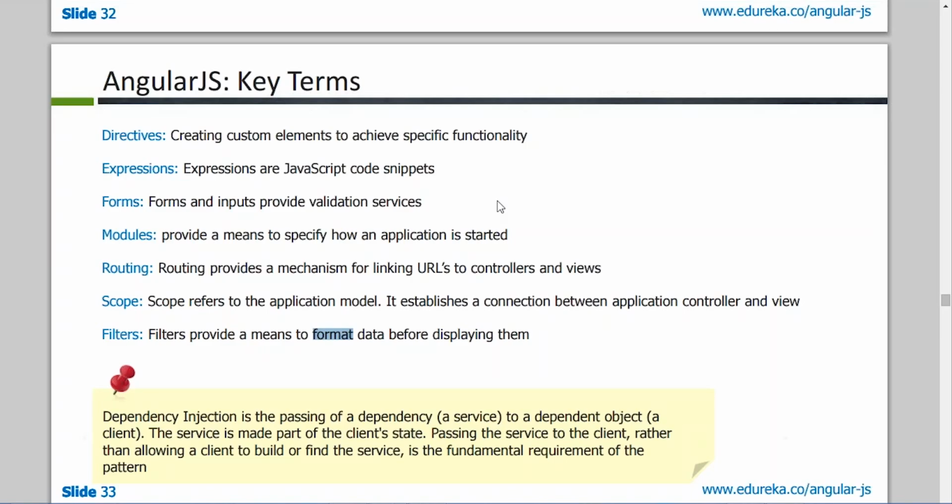Venkat is saying navigation. Yes, there is a complete section on navigation in module 3. We will be doing that. But just remember, these are the definitions that you'll encounter time and again.